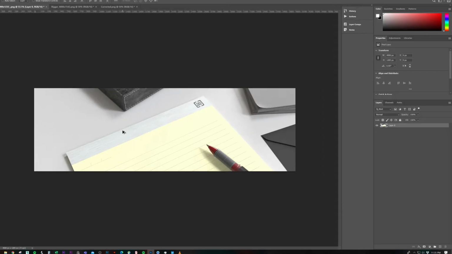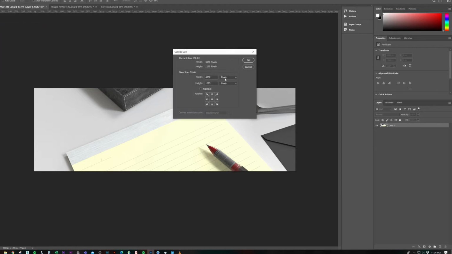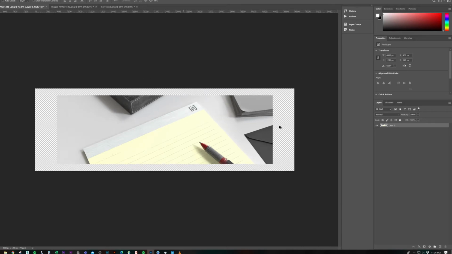Okay. Now, let's say the client wanted 20% more room on the edges, but they love this. They love the cropping. They don't want anything to change. So how do we just kind of expand that frame? And in Photoshop, it's pretty easy. You just go to canvas size, we'll go to percent, and we'll hit 120. So 20% on both sides, and that's what we want to get.